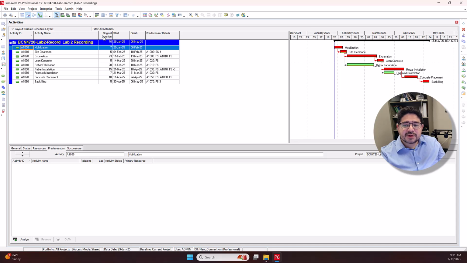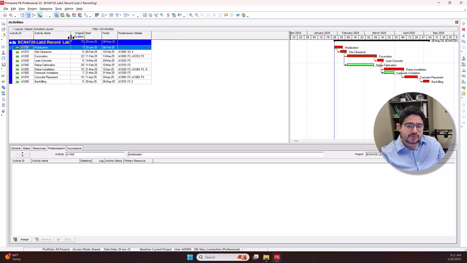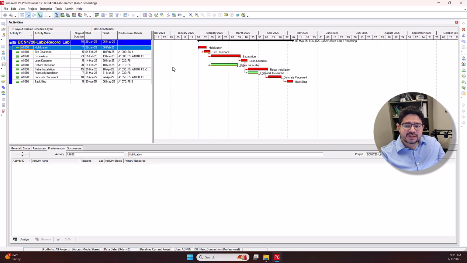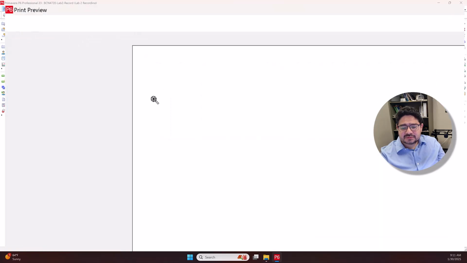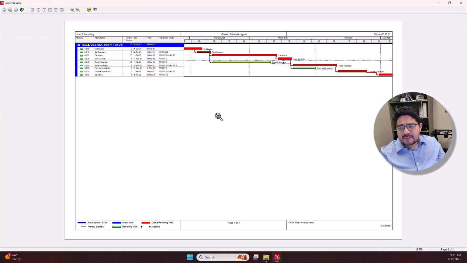I'm going to reduce the width of the columns that maybe are too wide for the content that they're showing. And in this case, I'm trying to fit the content to what is needed to see on the printing. All right, so I'm going to check the print preview again. Okay, so this looks good now.